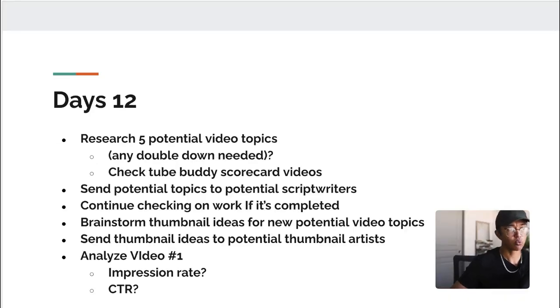Now, moving on to day 12, you are going to research 5 more potential video topics, and if there's any double down needed. What I mean by this is, based on your first 1 and 2 videos' performance, did any of those videos work exceptionally well? If so, you're going to want to make more topics similar to that video. Also, use the TubeBuddy scorecard, check to see what your competitors are posting and what videos are working for them.